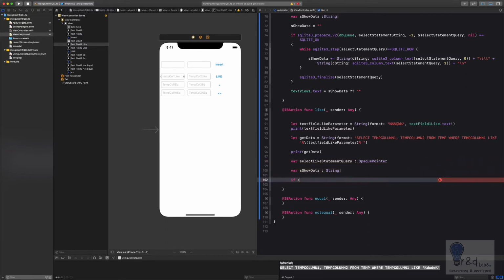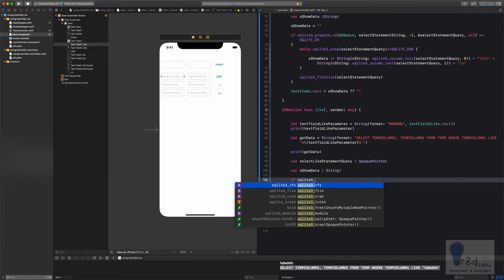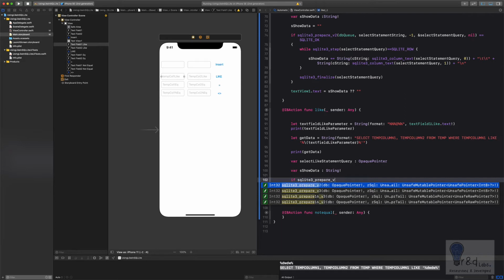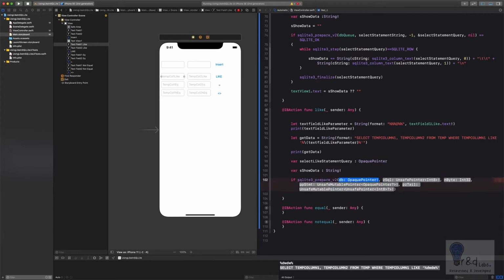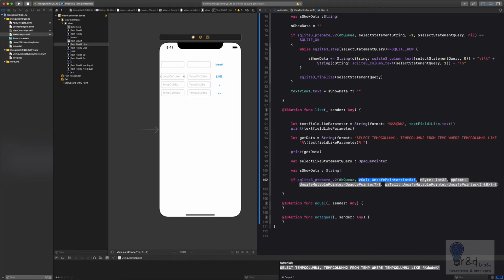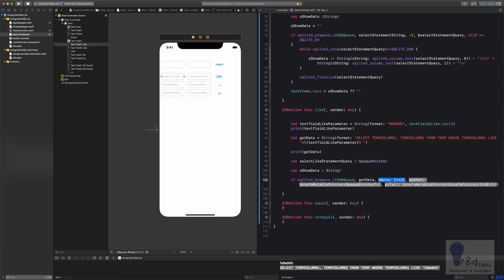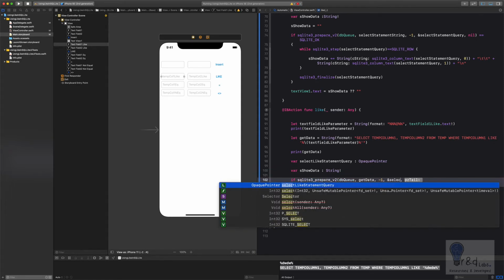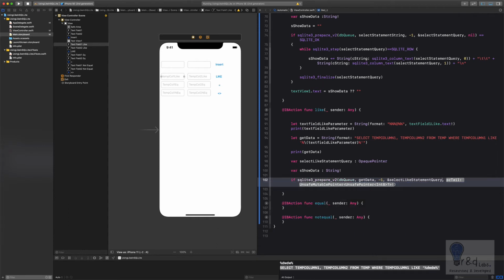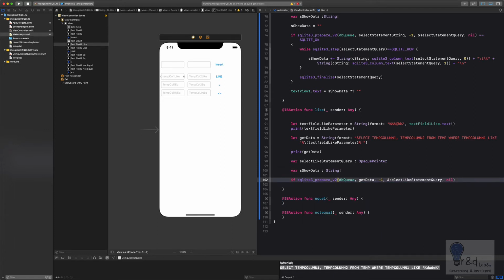So let's write our select SQLite prepare statement. So sqlite3_prepare_v2. Okay, let's give our database opaque pointer variable, which is dbq, and we will specify our SQL query here, which is get data, and specify -1. We'll specify the opaque pointer, which is select like statement query. Yes, this is the one, and we will specify nil to the last parameter, and we will check if the SQL query is okay or not.